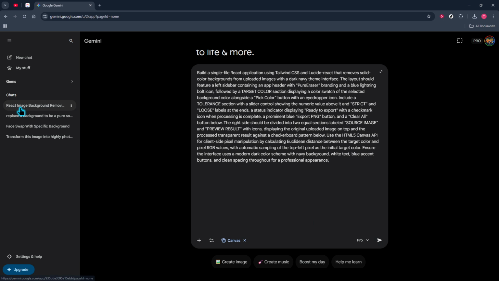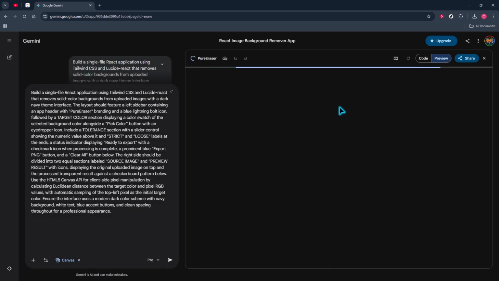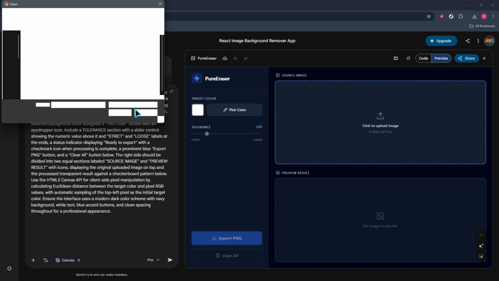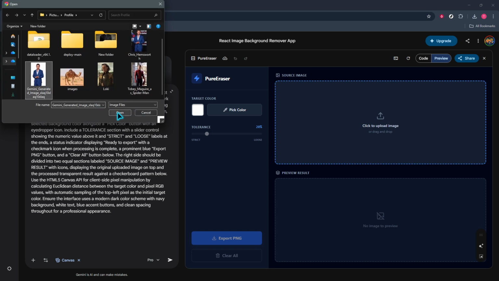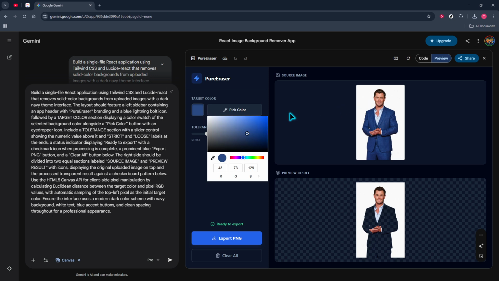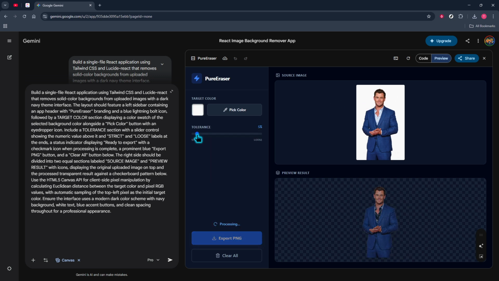Once it's ready, upload the image you downloaded earlier. Use the Target Color tool to pick the current background color. If your background isn't perfectly uniform, sample the area that best represents it. Then gradually reduce the tolerance until the subject edges look clean without eating into important details like hair or fine product lines. When you're satisfied, export the result as a PNG to preserve transparency. That's it, clean, real, transparent images with Nano Banana ready for your designs, websites, or product listings.